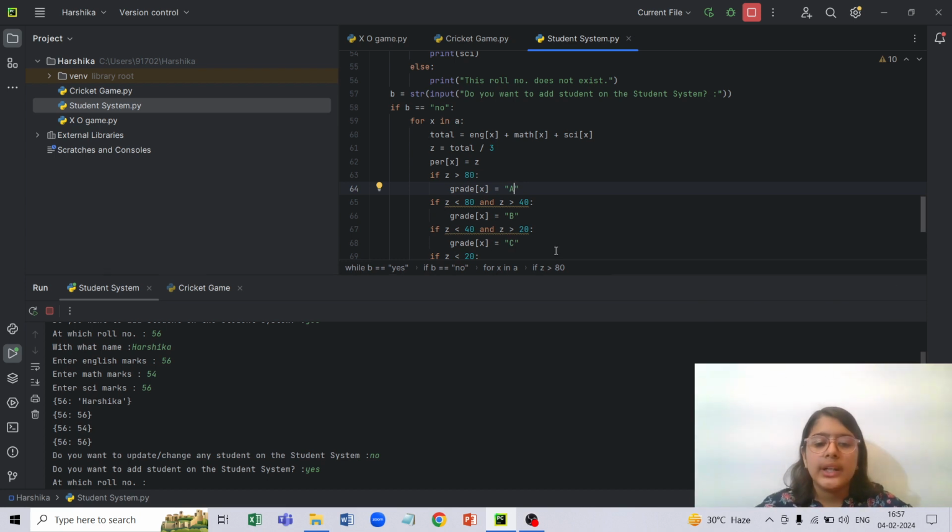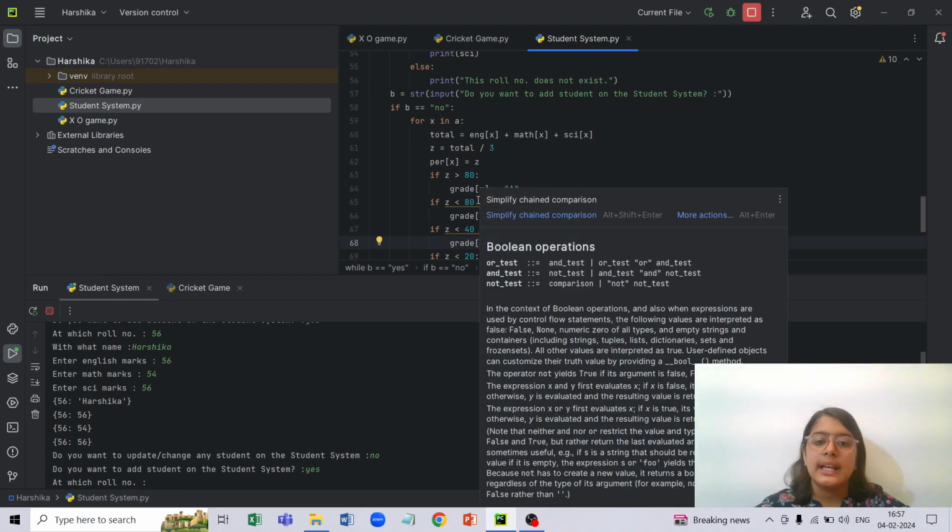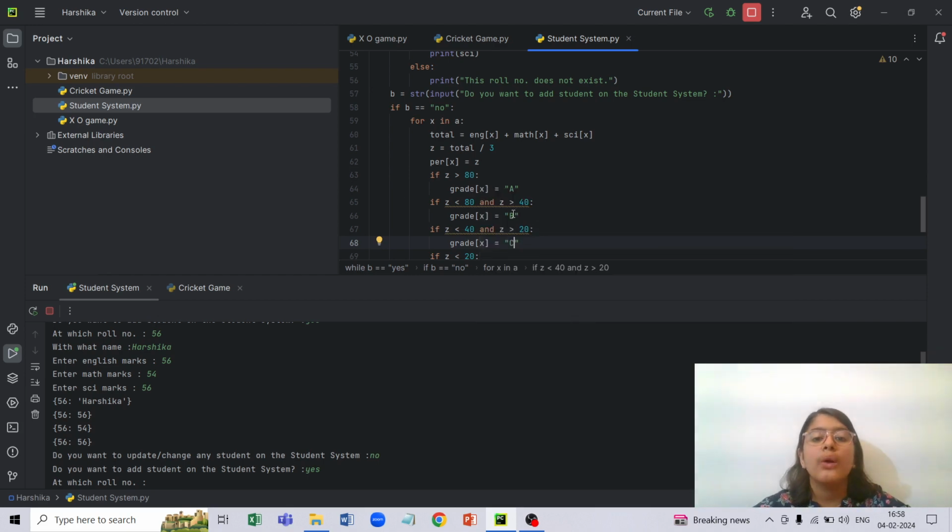Then it is checking more conditions, like if Z is less than 80 and greater than 40. This "and" is important, because if you don't use it, then if Z is less than 80, first it will write B, but then it will change it to C. Why? Because in this also Z is less than 40, and in this also it is less than 80, so it could show the grade C, while it should show B. That's why you should put, if Z is less than 80 and greater than 40, then the grade is B.